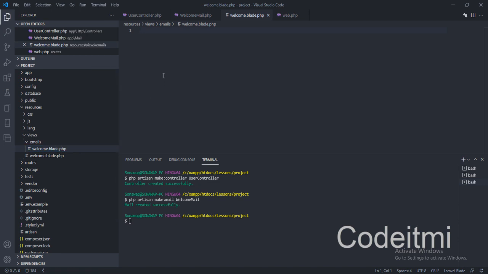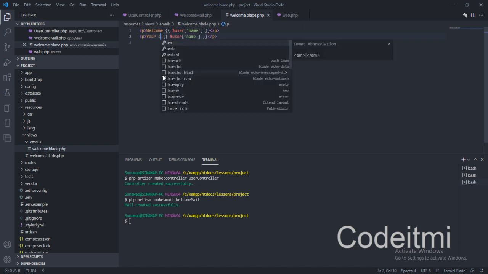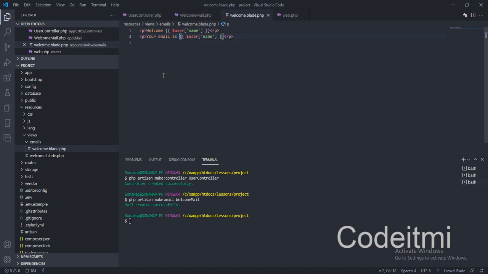Now to do this, let's define some basic HTML tags, and this will be welcome, and then we can go ahead and say $user, and we can say name. So this will say welcome, the name of the user, and we can say email, your email is, we can say this $user email.